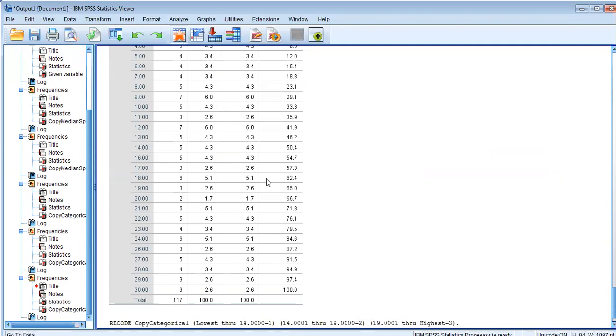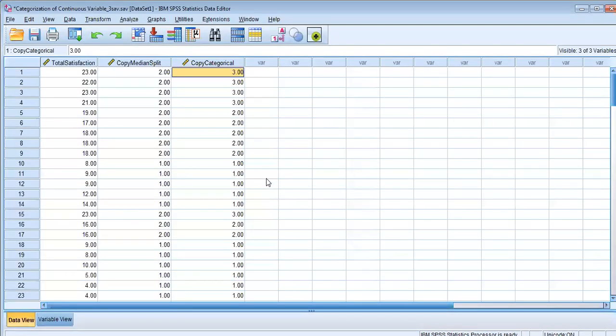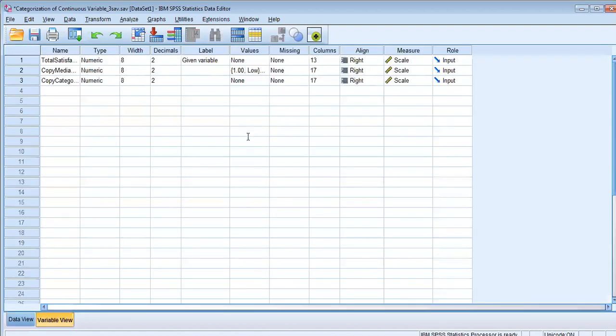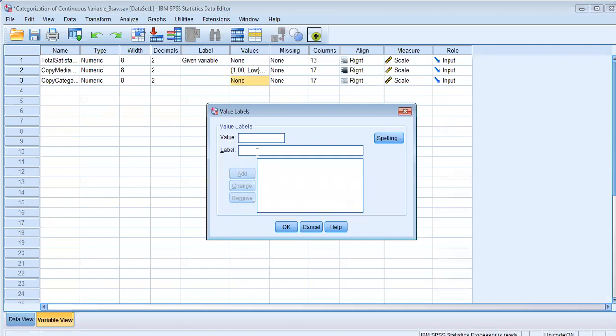So this is our input screen. And now we can see that our copy categorical variable, which was the copy of the total satisfaction, is now being displayed as the categories 1, 2, and 3. Let's name these categories so that we can understand what they are. When the value is 1, the label is low. When the value is 2, the label is medium. And when the value is 3, the label is high. And so these are our labels for the numerics, or the codes, that we use.